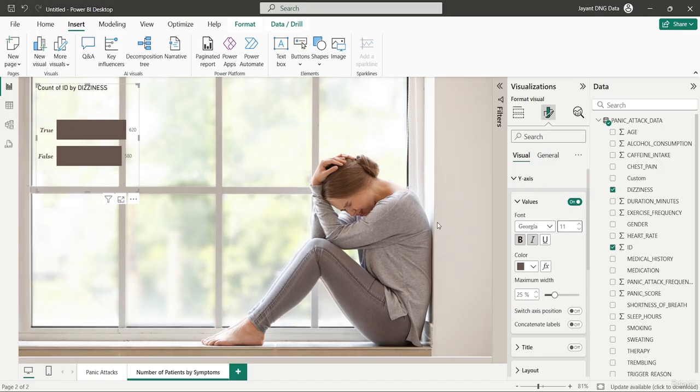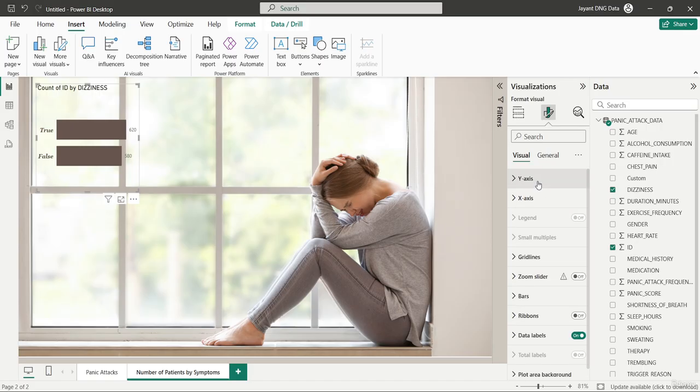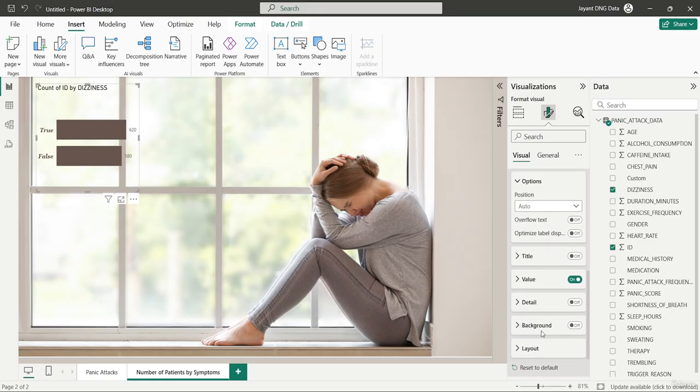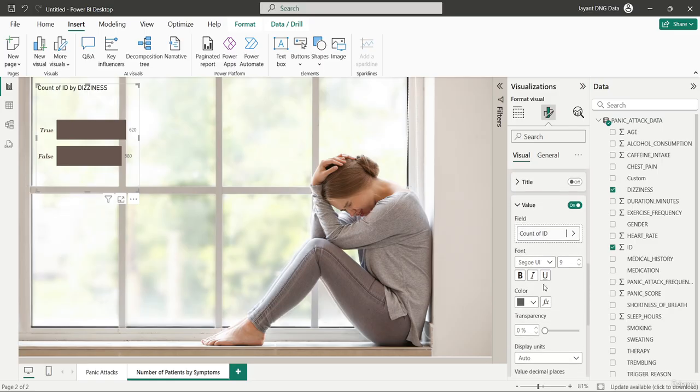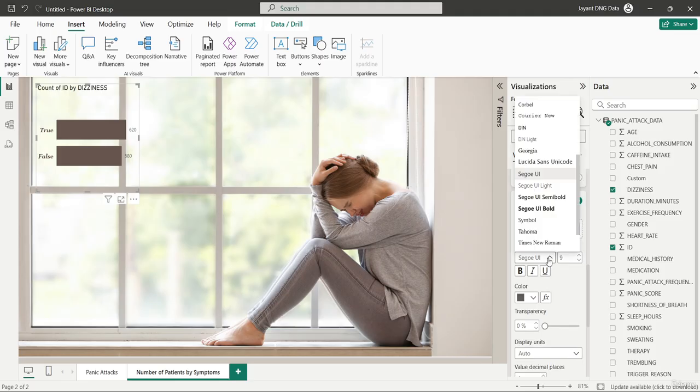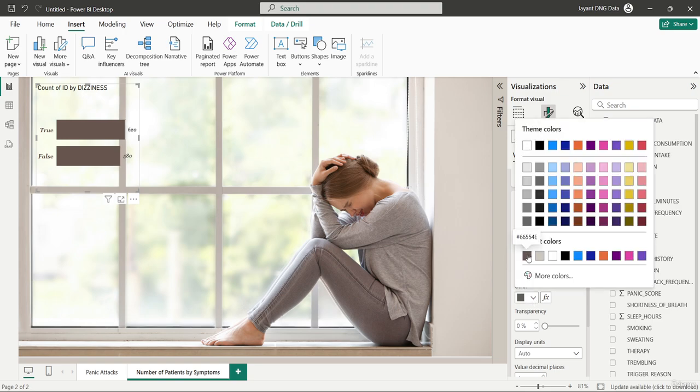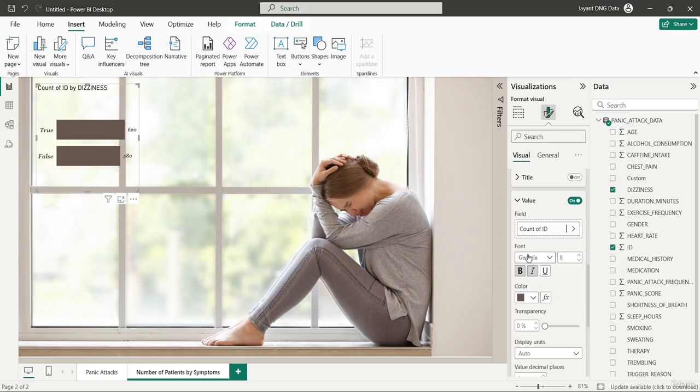Similarly, for the data labels, we want to format the data labels as well. So under the data labels, under values and data labels, you can see that we have the option to choose the font style. Let's change it to Georgia. Let's keep it bold. Let's keep it italic. And let's change the color to #66554E.